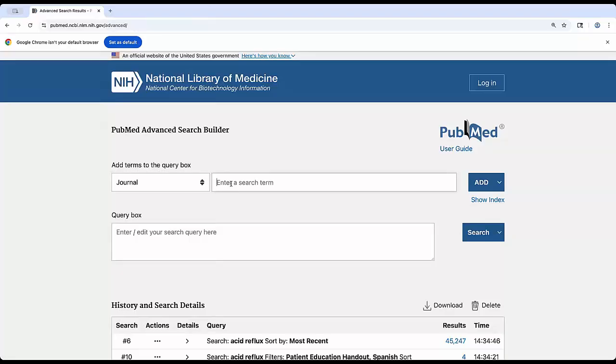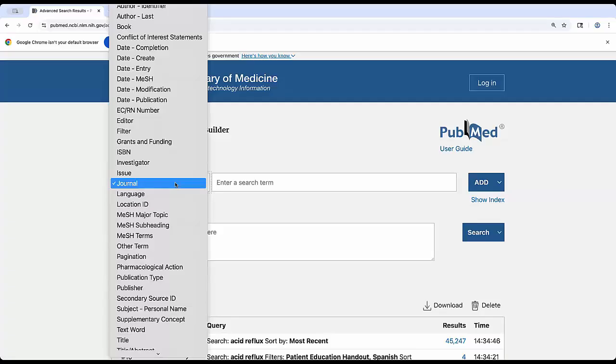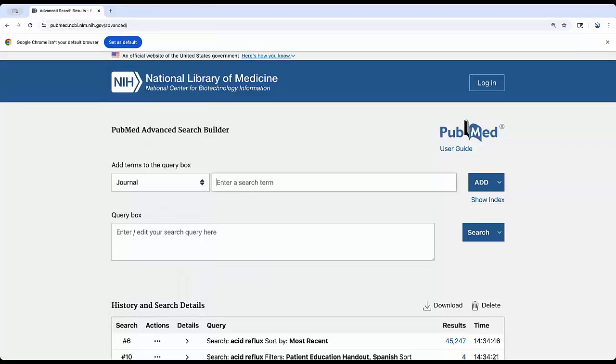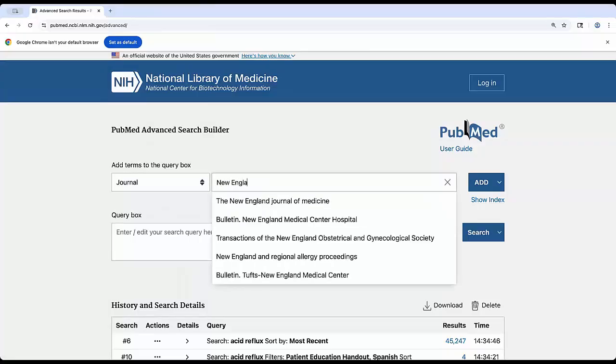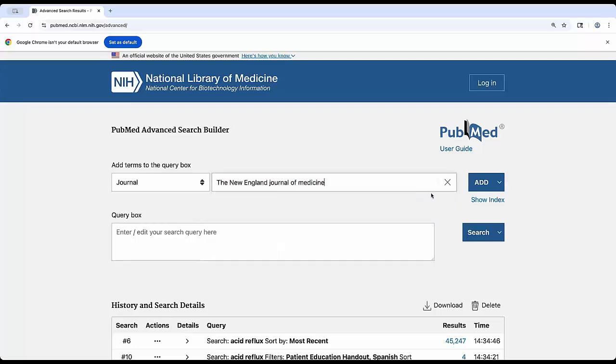For example, if you're trying to find the New England Journal of Medicine, just select Journal from the drop-down menu and start typing New England. This is example E on your handout. The auto-suggest feature will kick in. If you want all citations from that journal, you will click Add to add it to your query box.